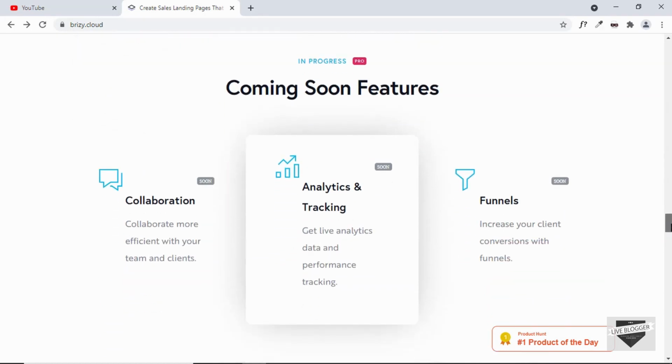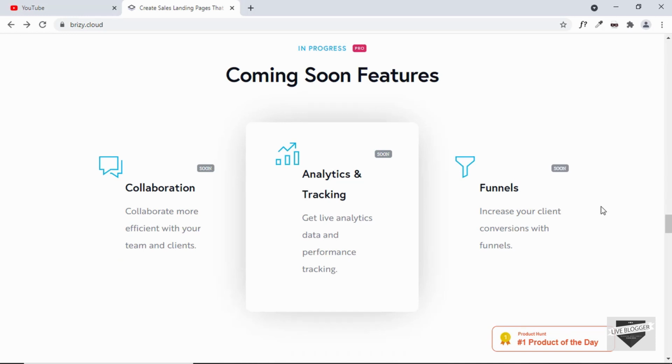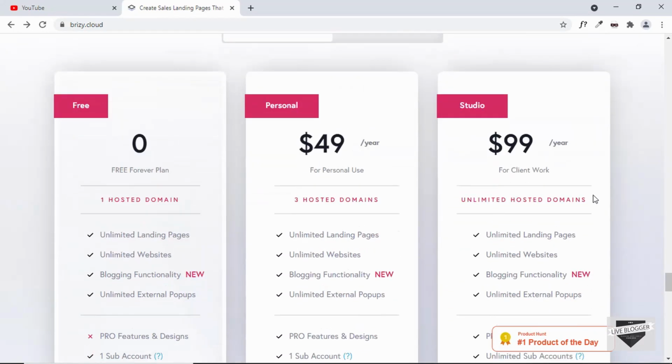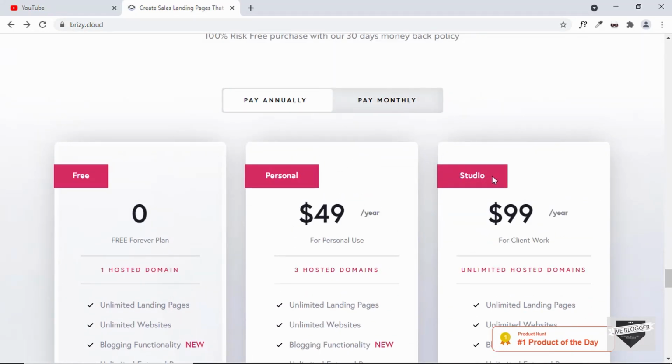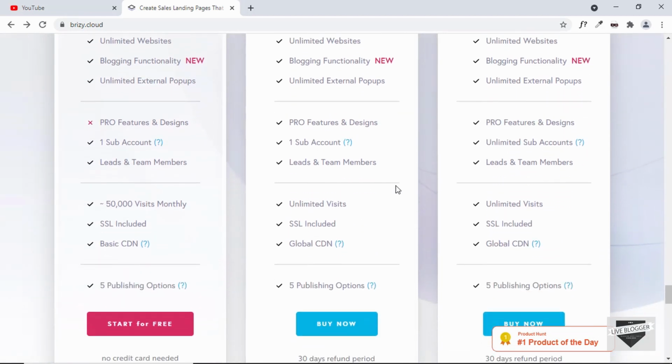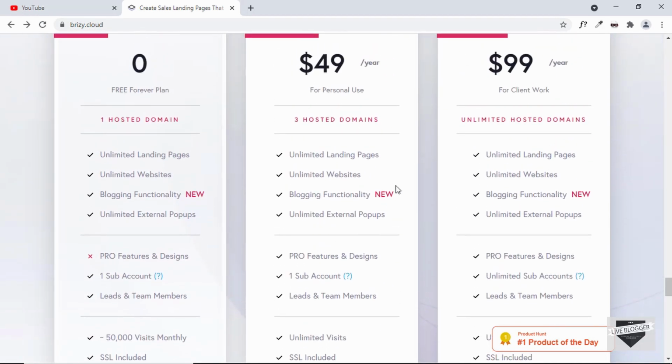So it is a fairly new service, and we can see that there are some features that are in progress, so they are going to be added, and there are different plans as well. So if you take a look at this, we can see that there's a free plan as well as personal and studio plans. So these are the features of all these plans, and we can see that in the free version also you have the option of unlimited landing pages, unlimited websites, and so on.